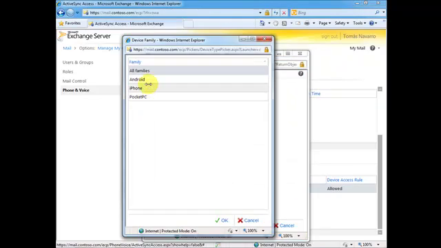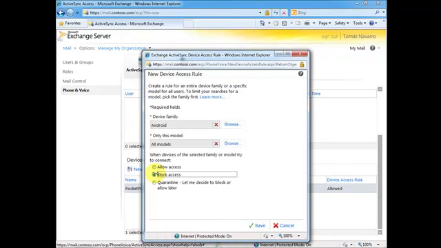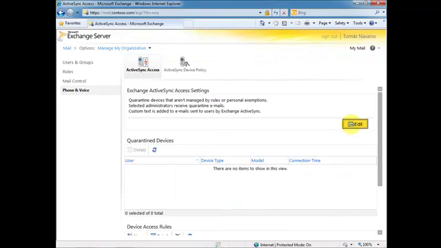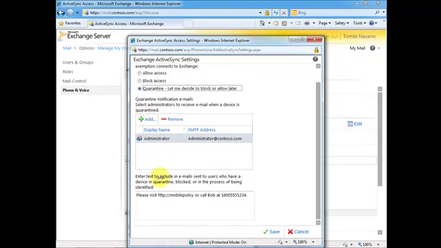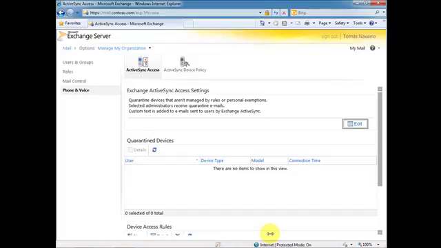If you wanted to limit the number of supported devices, all you would have to do is select Block Access and save the settings. Then only devices that are approved are allowed. In this case, we'll also choose to quarantine unknown devices so we can see what is trying to connect to our email service and who is trying to connect the unknown device. We'll add a quick note that users should contact Bob if they have any questions.